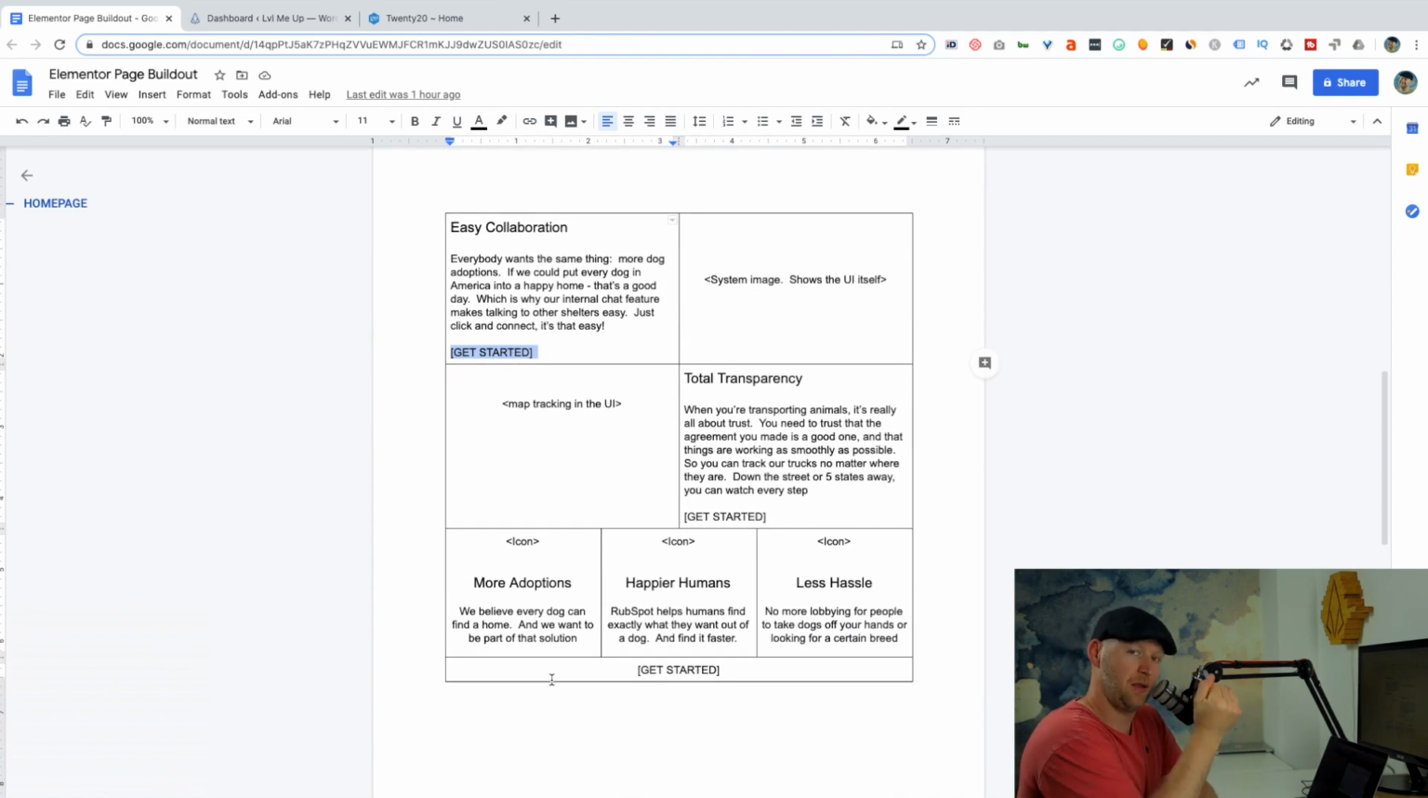So after these key features, now we're talking about who we are. Okay, so these are like our core values, this next 3-column area. So this company wants you to have more adoptions, or wants more adoptions in the US. This company wants happier humans, and this company wants you to be able to do that with less hassle. Make sense? And then of course the CTA button right after.